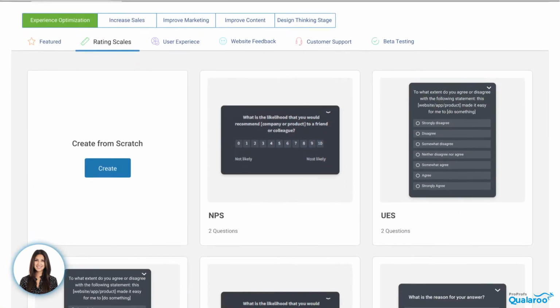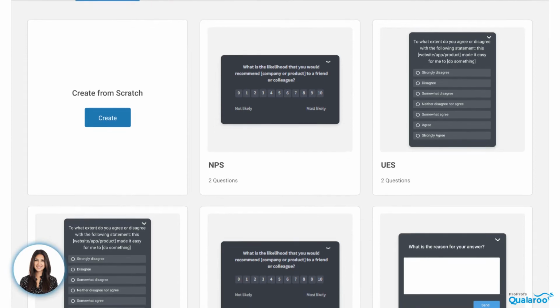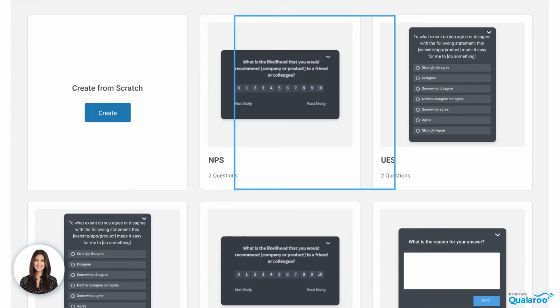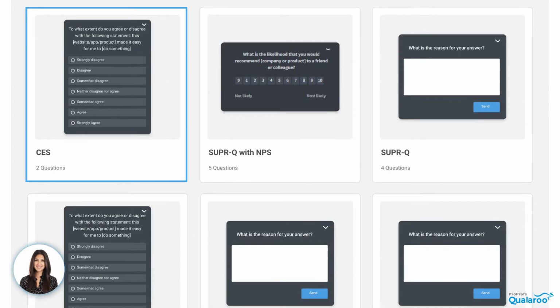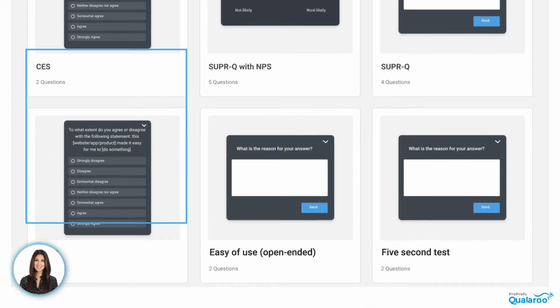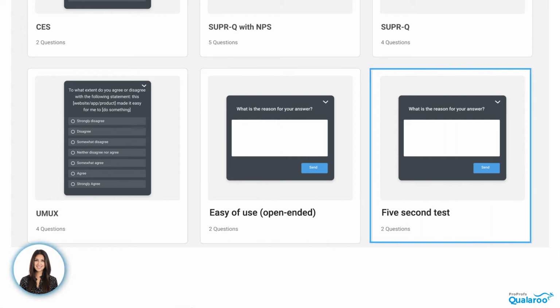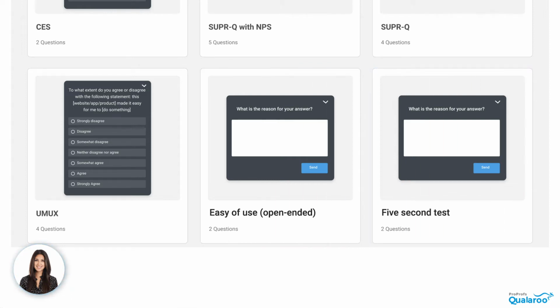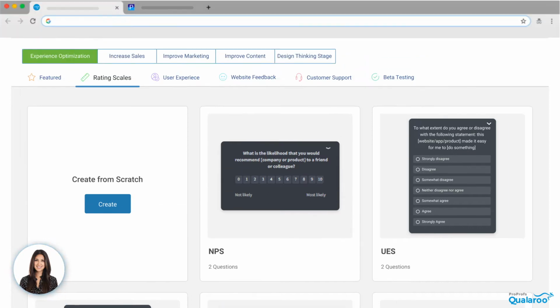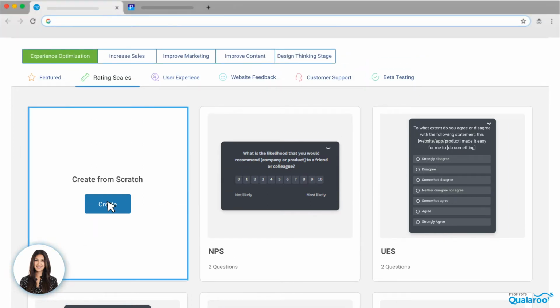Templates include commonly used surveys and feedback types, such as NPS, user effort score, system usability scale, UX surveys, ease of use, user research, such as persona surveys, 5-second test, and many more micro-surveys. By the way, you can also create a survey from scratch by clicking on this button if you want.